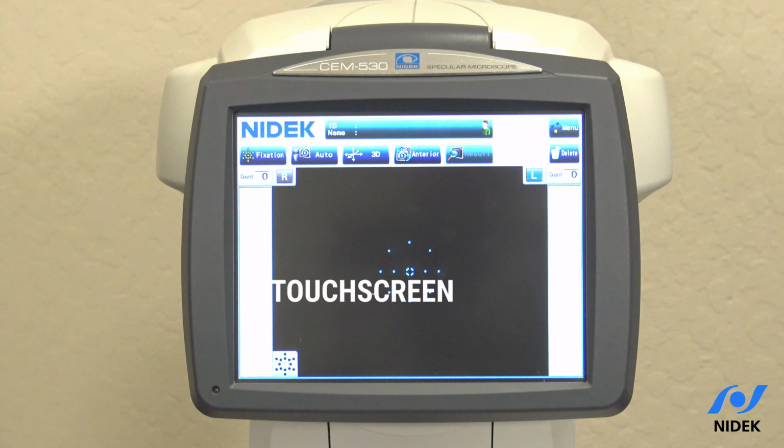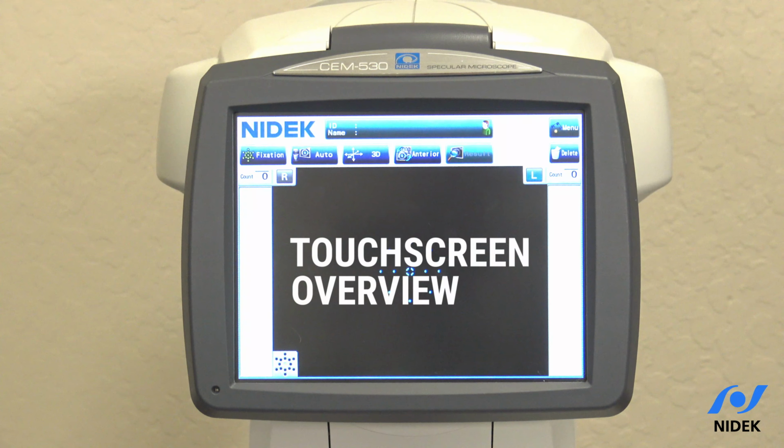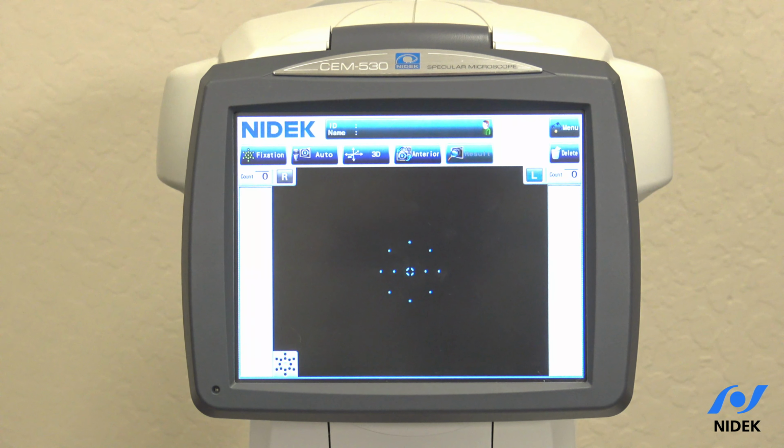Today I'm going to provide a brief demonstration of the NIDEK CEM-530 Specular Microscope. Now I'm going to provide you an overview of the touch screen on the CEM-530 Specular Microscope.